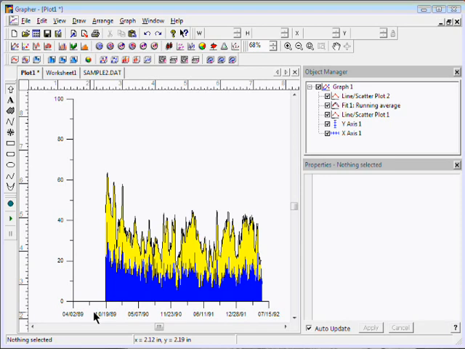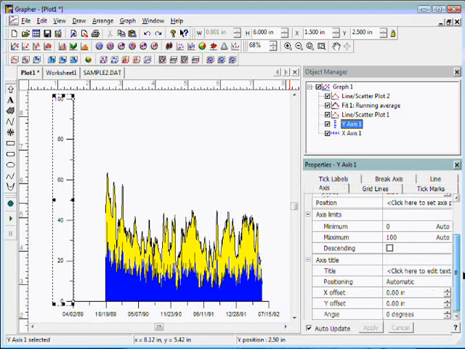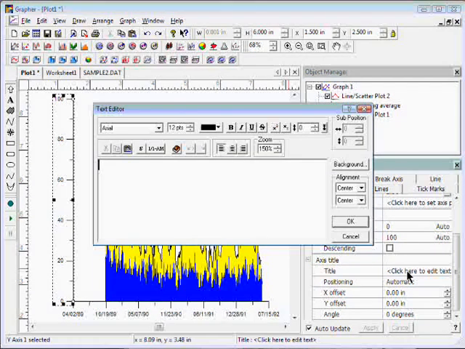Click once on the y-axis 1 to select it. On the Axis tab, open the Axis Titles section. Click on the Click here to edit text next to the Title command. Type in any text such as sales and click OK.